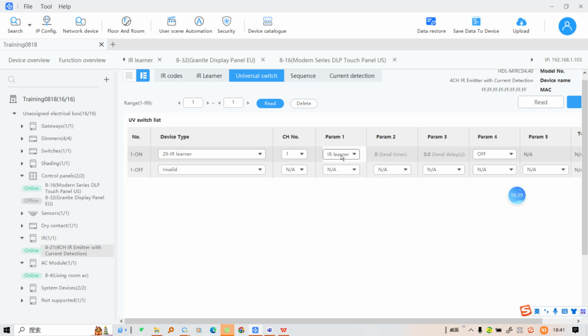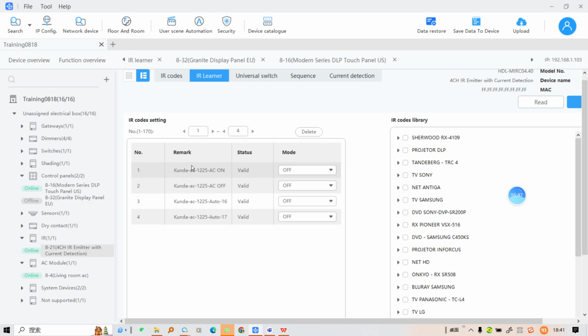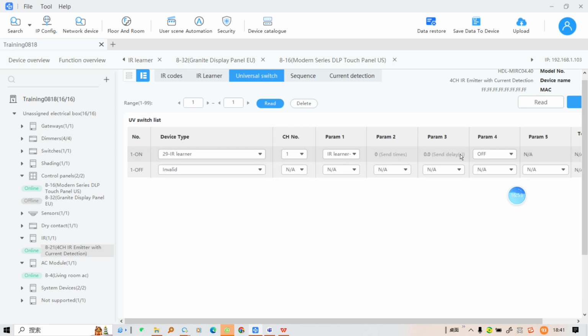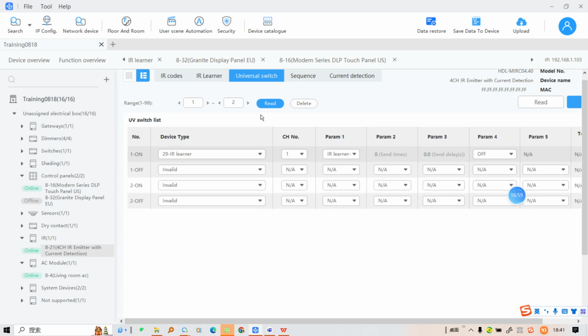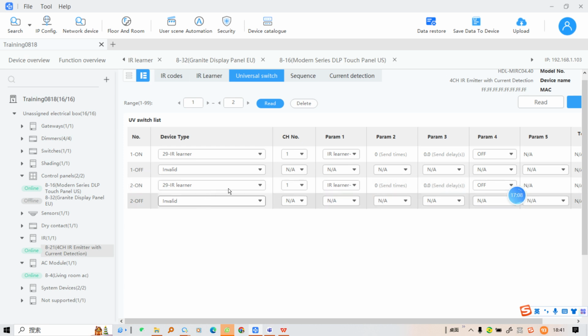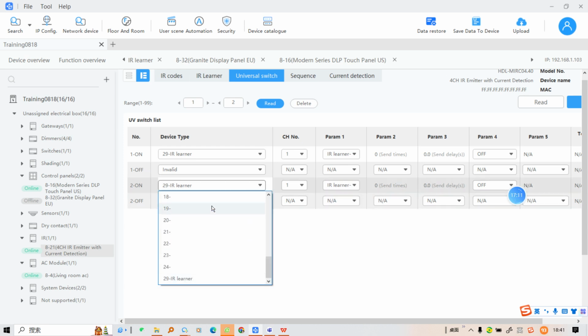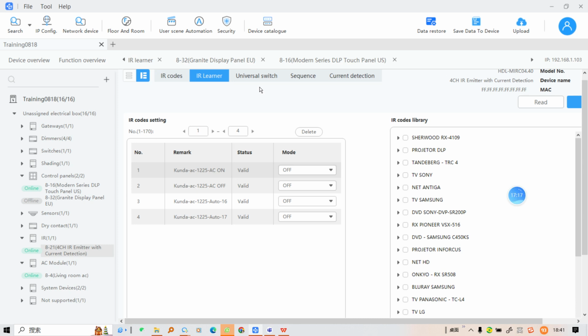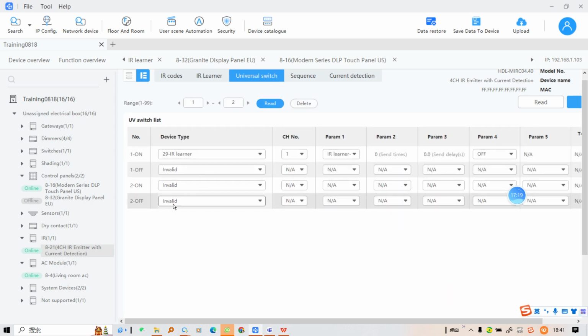And the IR Learner. This IR Learner number 1 means the AC on. 2, 3, 4. We just learned 4. Okay, IR Learner 1 is on, and then we can read more. On, IR Learner, and this is off. Because the second is off, we have to match the second to off.